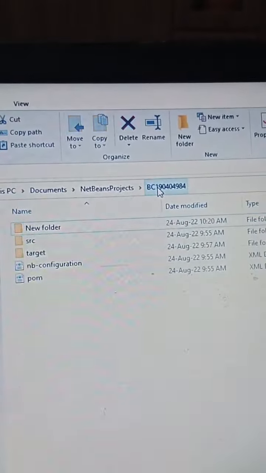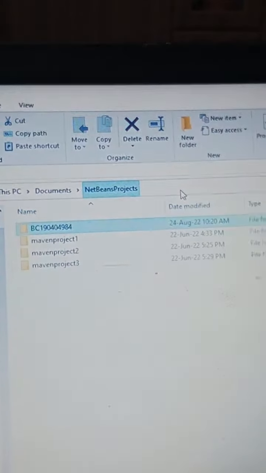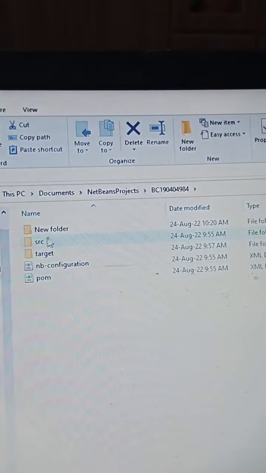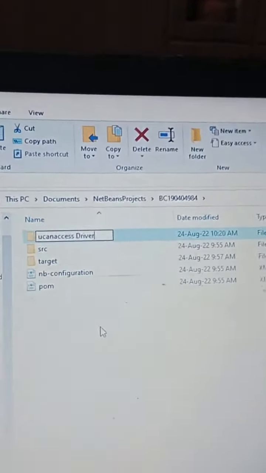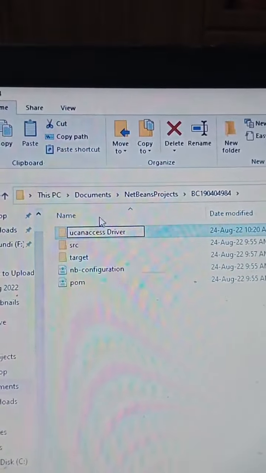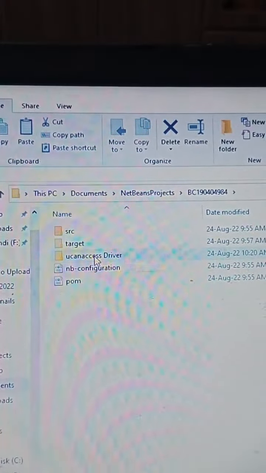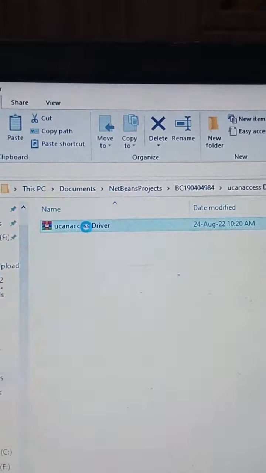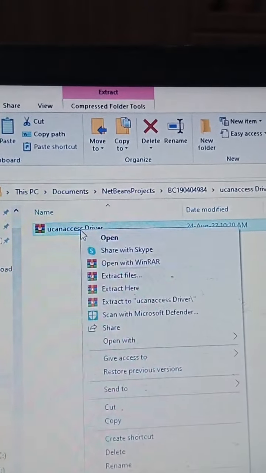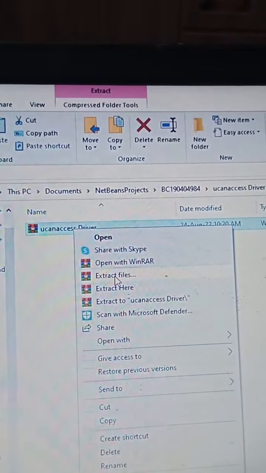For example, my project folder is this in a NetBeans project. Okay, in this folder I create a new folder and rename it. Then I open it. Here I paste this downloaded file, and then right click on it and extract here.